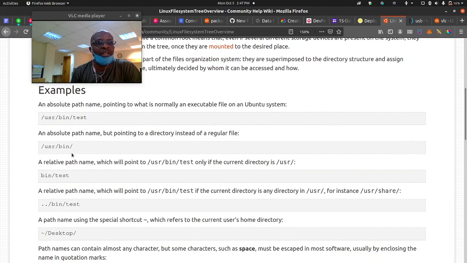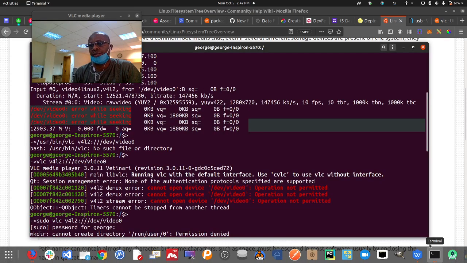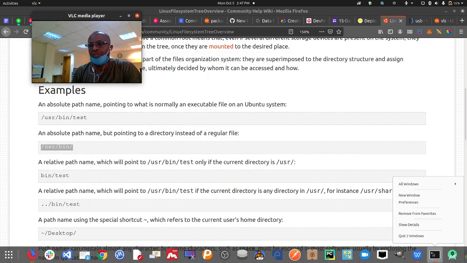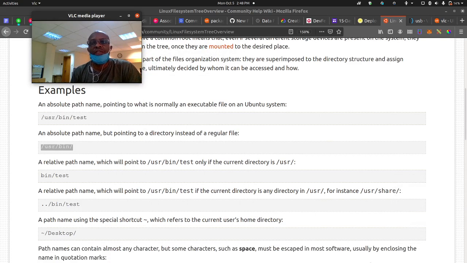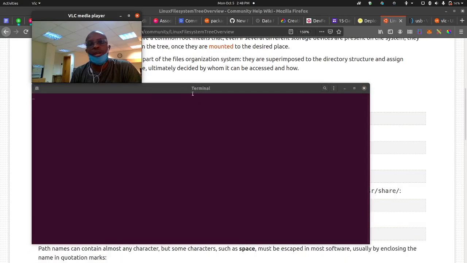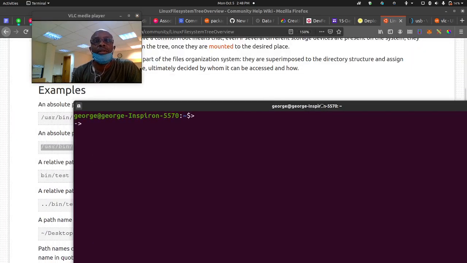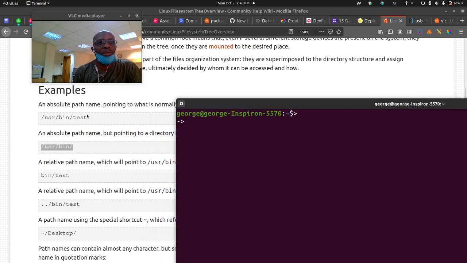Here they're giving examples of what relative paths and absolute paths are. Of course, this is an absolute path. This is also an absolute path. Now, like I told you before, on Linux, everything starts from a /. So, all right, let me open another terminal here. Okay, so let me zoom in. Sorry about that.